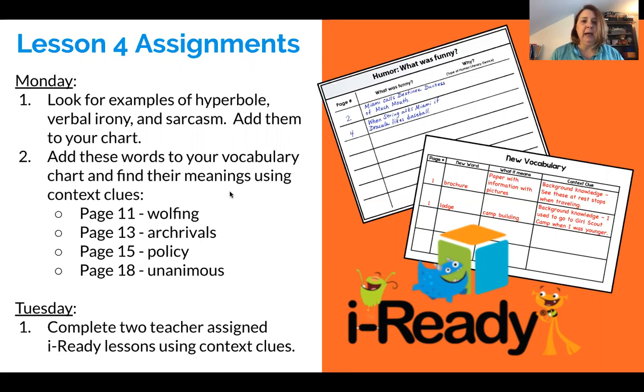Now, you actually have 2 days to do these assignments. You'll have to have them turned in by Tuesday. On Tuesday, I'm also going to give you 2 assignments in your iReady reading. You're going to see 2 teacher assigned lessons, and those are going to be on context clues. So when you log into iReady, you'll see a blue box that says assigned by the teacher, and you're going to want to click on those and do those as part of your iReady minutes.